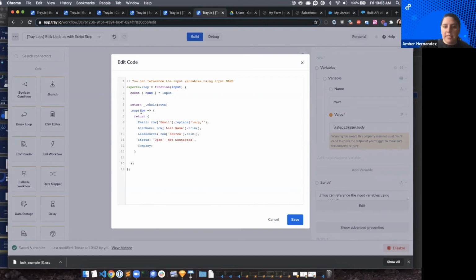Last but not least, here in our mapping, we need to do our company. So this is going to be row, and I'm going to grab the company column. Like I did for my last name and lead source, I'm going to trim any white space or any additional characters after the first and last. So there we are. I have my operation here.